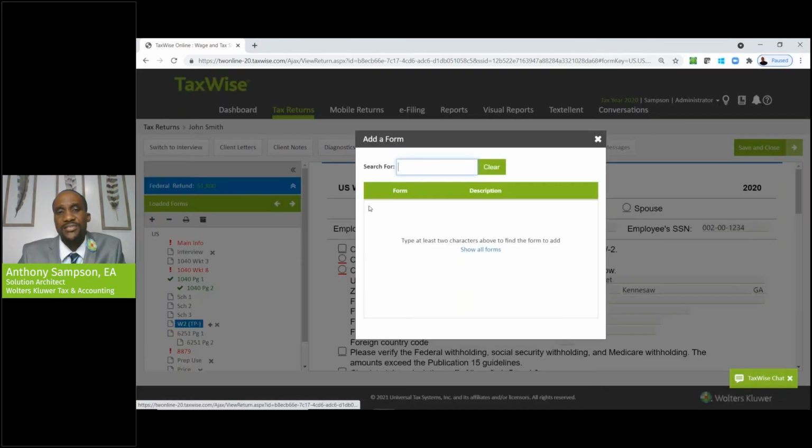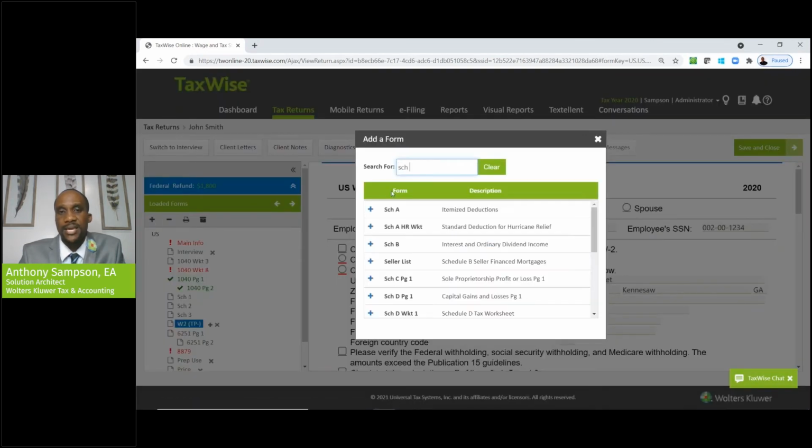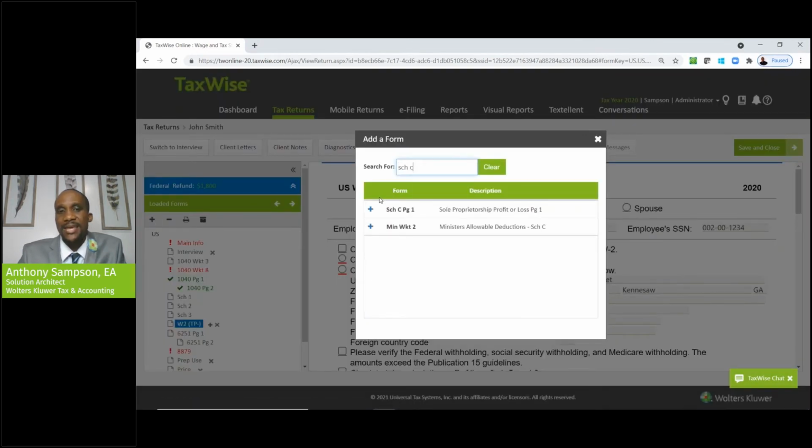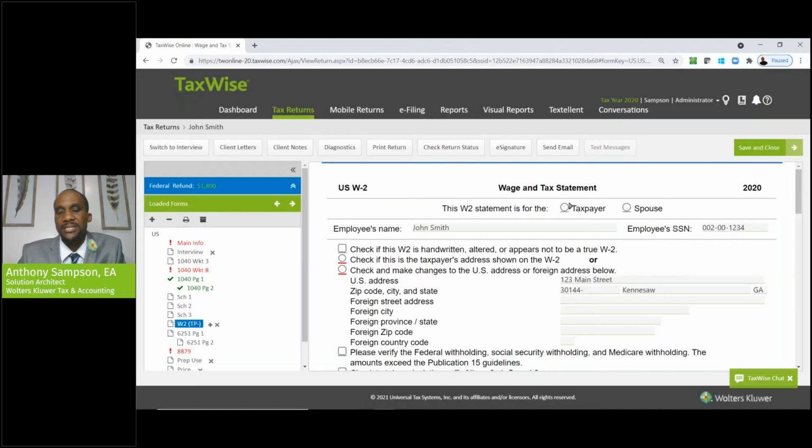Or if I want to add in a Schedule C, I can just come in here and type SCHC. Wonderful. I can add in that Schedule C. It's very simple and very easy to be able to do that.